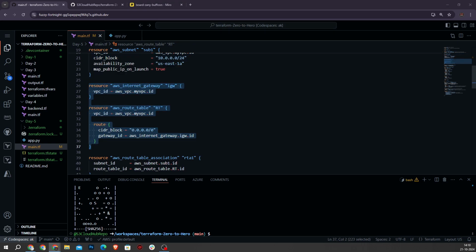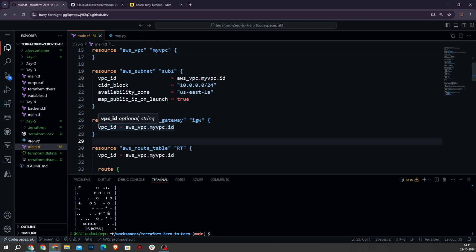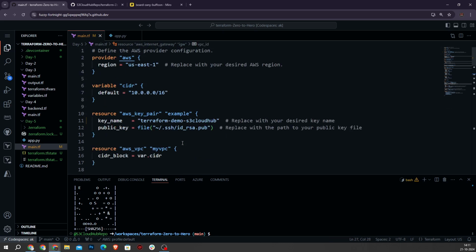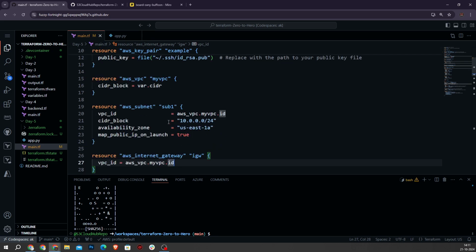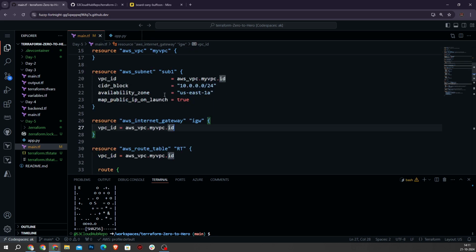The internet gateway allows communication with the internet and the route table routes traffic to it. And as you can see, I assign my VPC ID here, which is aws_vpc.my_vpc.id. And here is the reference, aws_vpc and my_vpc.